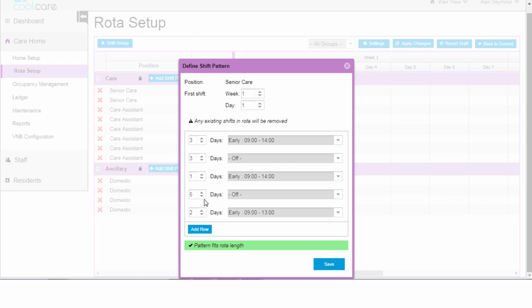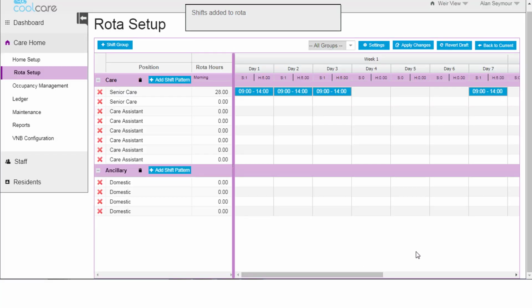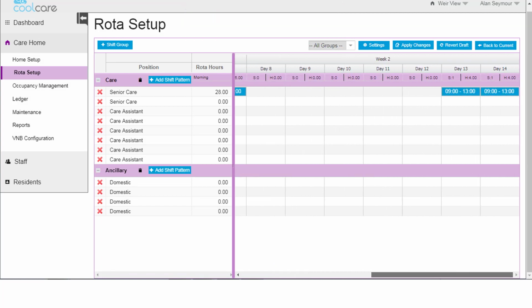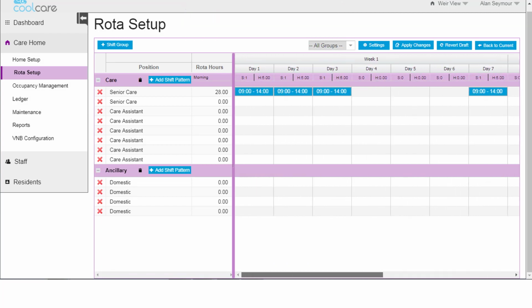The 2-week pattern is now set. There's no warning to say that it does not fit. Click Save. And this will then set the pattern for that particular position.